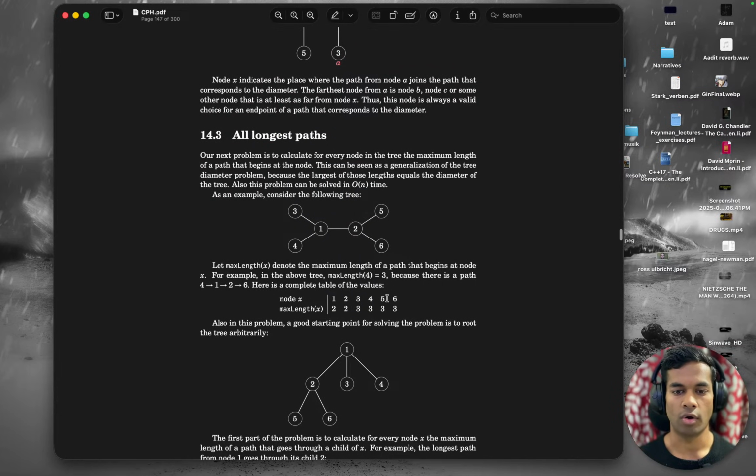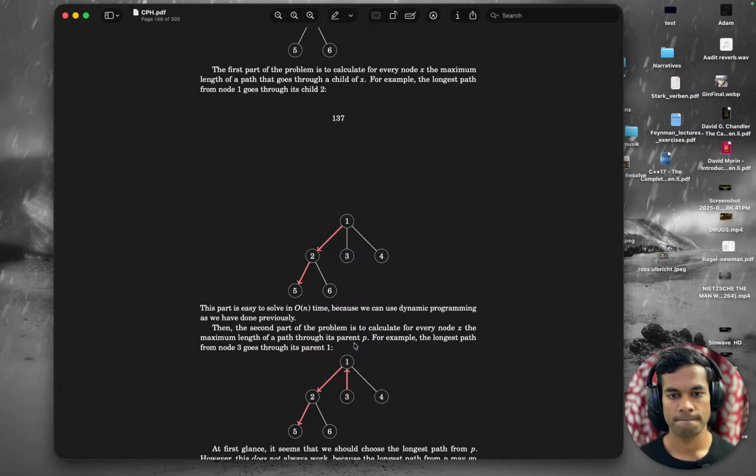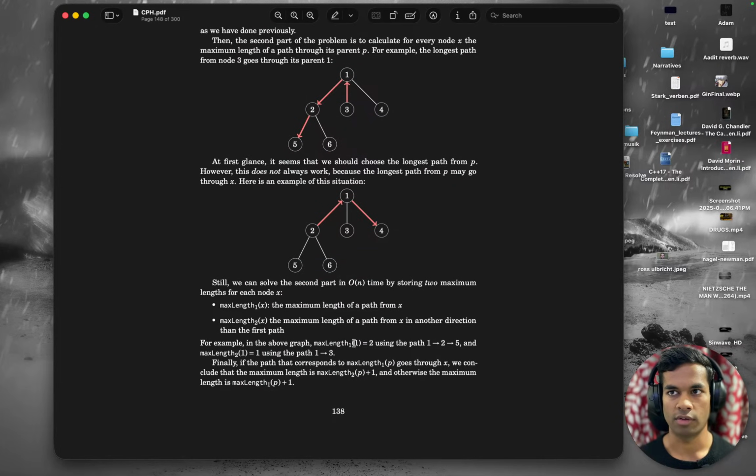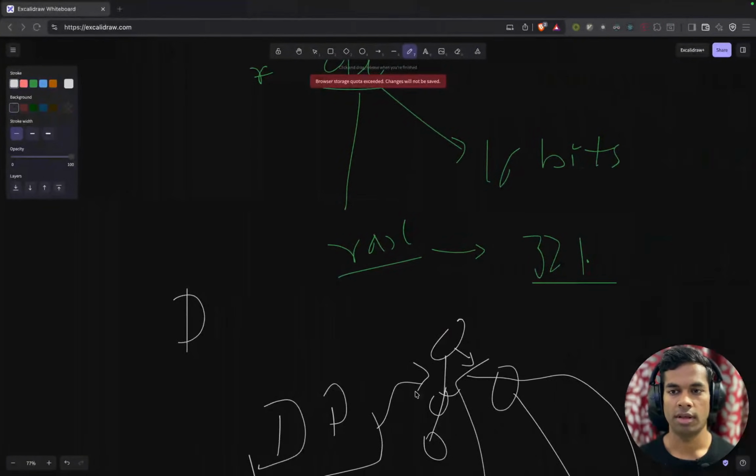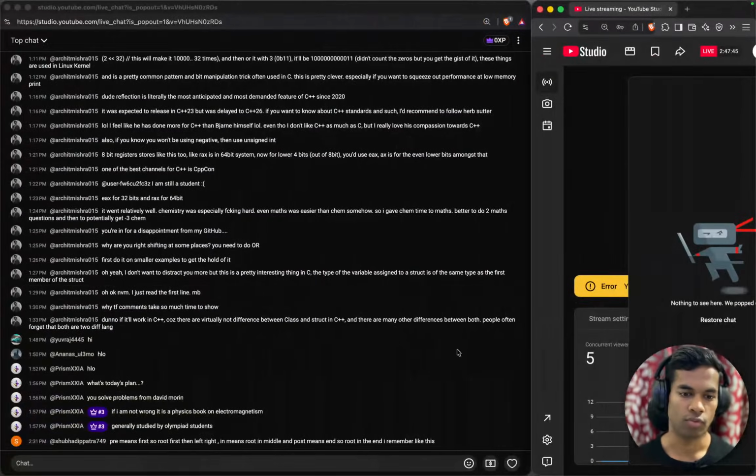And then all longest paths, and this one was the one which took most of the time, and I think we might be able to use this at some point. If we have a tree, find the maximum distance from each node to any leaf whatsoever, which is cool.